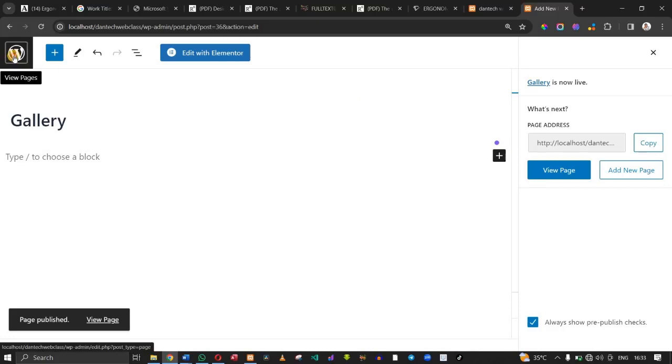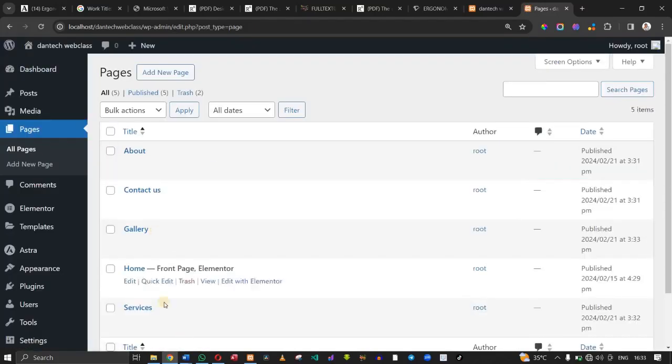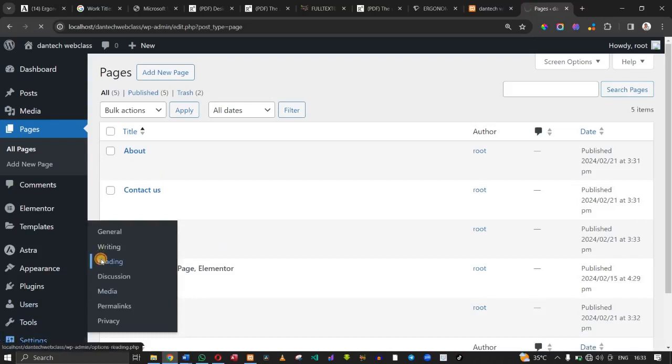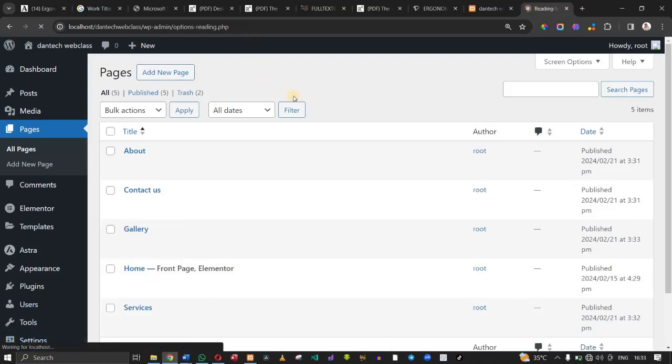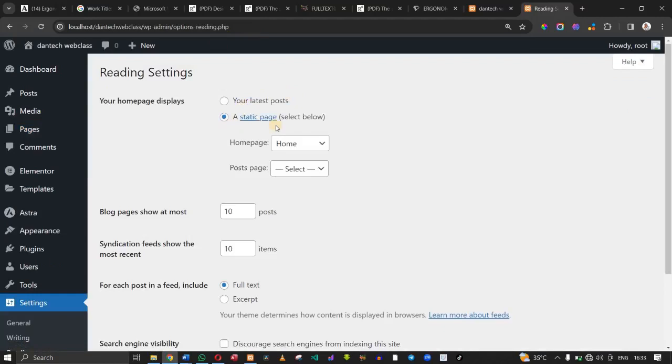Hit on this. Now these are the pages that have been created: about, contacts, gallery, home, and services. So we've already made, don't forget, our home page to be our static page. If you remember, under settings, then reading, where we made our home page static. Do you remember these steps?